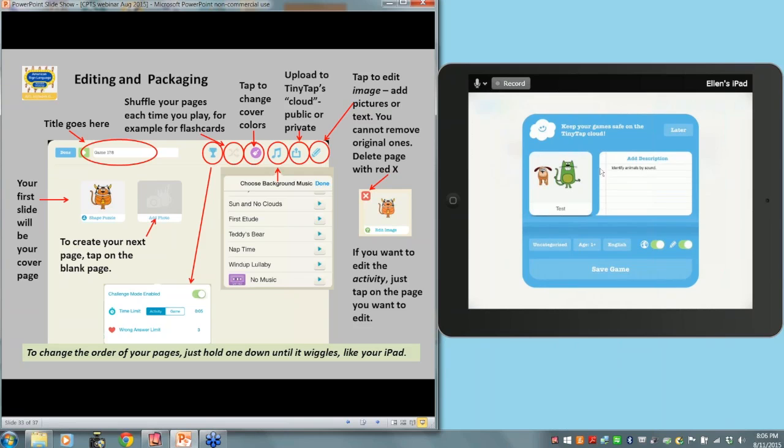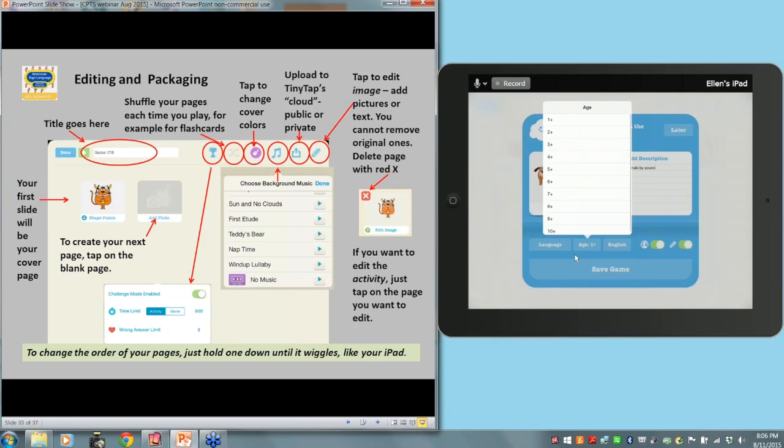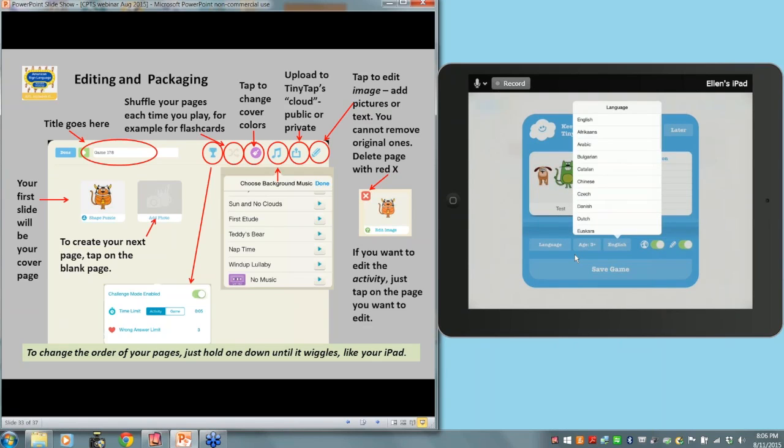Then at the bottom here, we need to pick a category. Let's say language. It's most of our stuff. They don't have one for speech, so everything kind of goes under language. Select an age, language. Look at all these languages. 32 different languages they have. Isn't that awesome? All right.